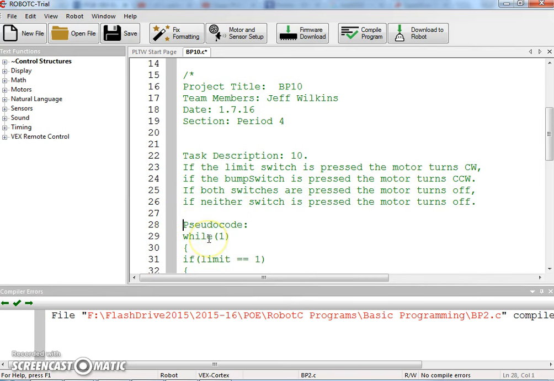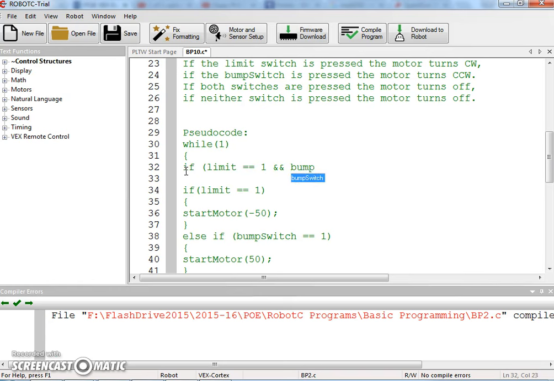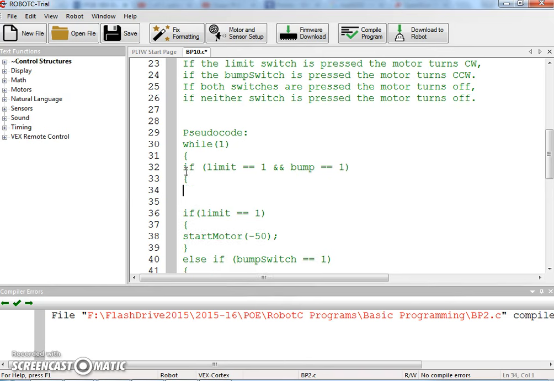So this one's going to be a little bit different. We need to now add another if-else portion to this. But this time we need to say if the limit is pressed and the bump is pressed. In that case, we want to stop motors.